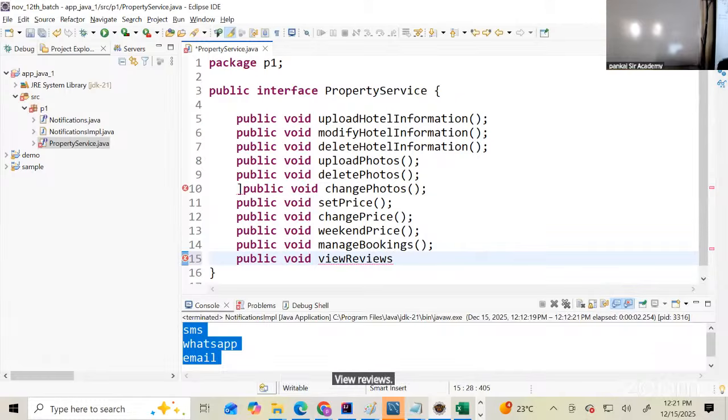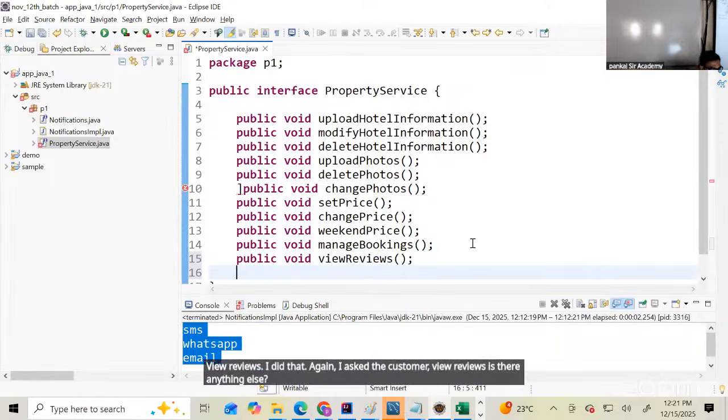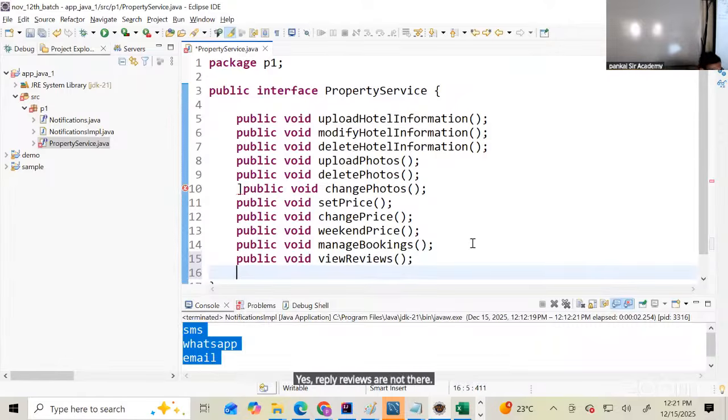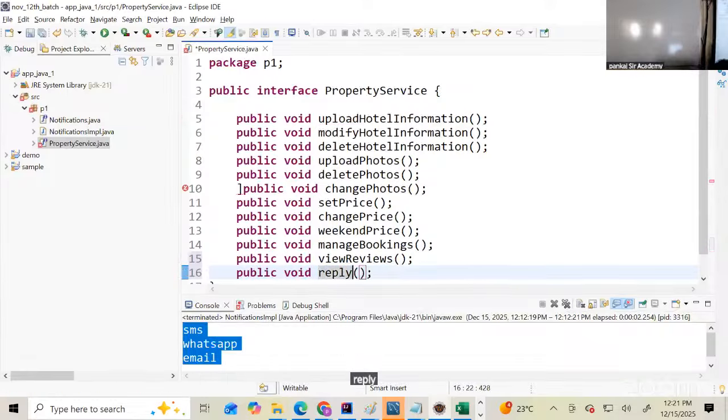I did that. Again, I asked the customer, view reviews is there, anything else? Yes, reply to reviews is not there. So now for every review he should be able to reply. Reply what? Reviews. Did you understand that now?